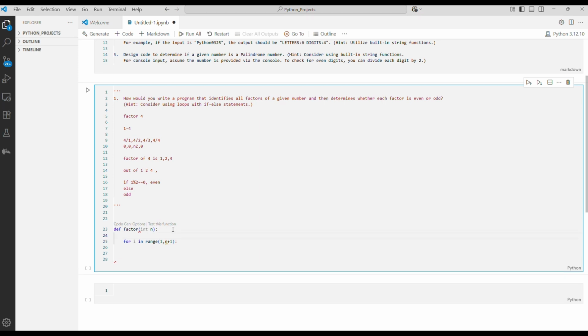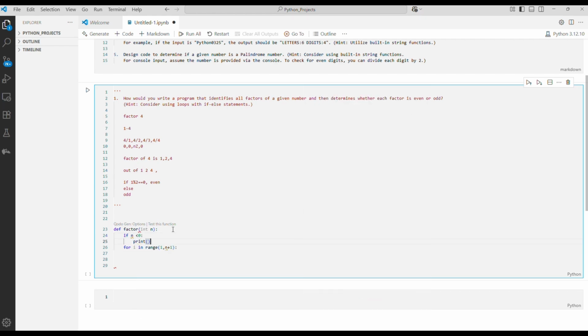First, we need to check if it is a factor or not. If n percentage i... if n is zero, then you can type a negative number. Please enter a positive number.